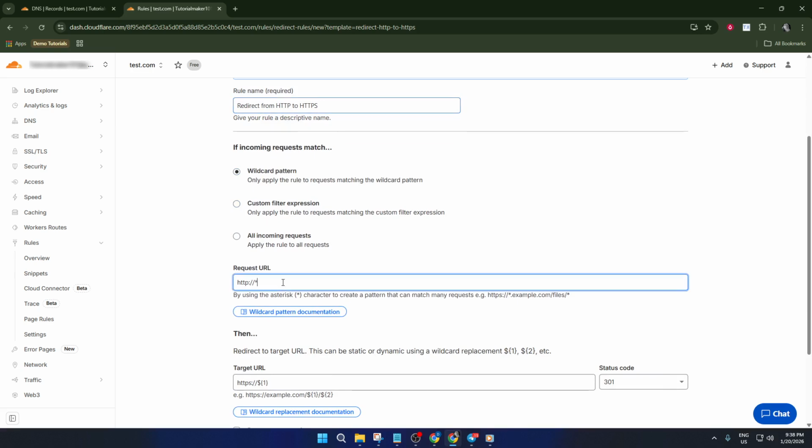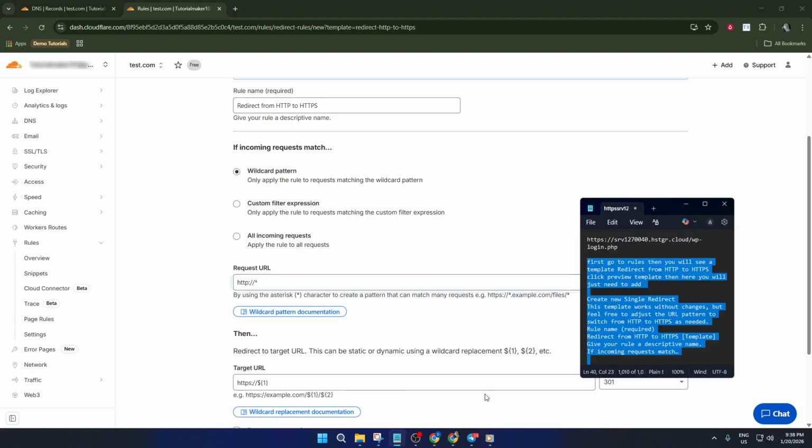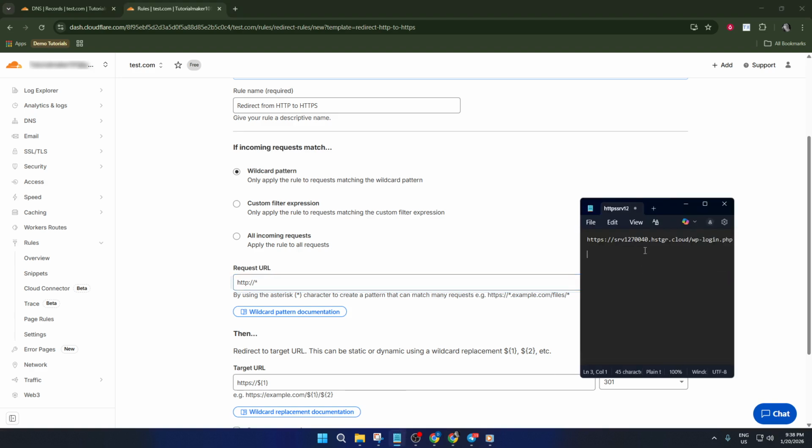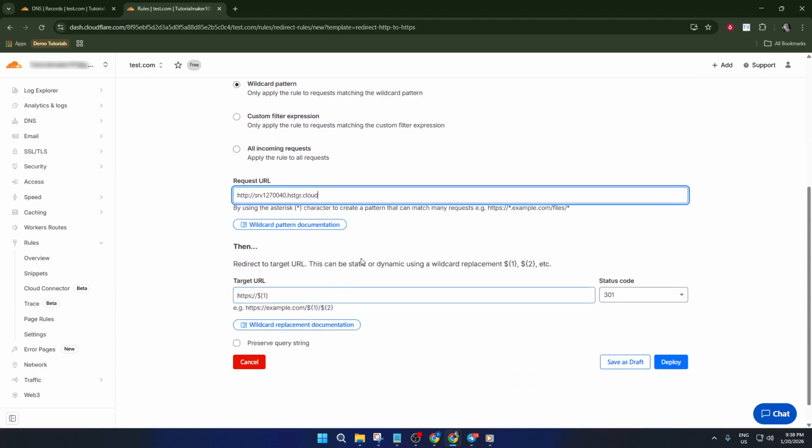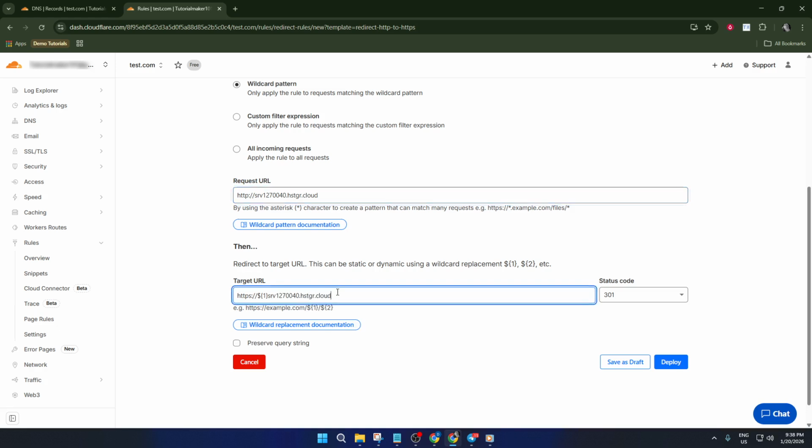You'll see a setting for if incoming requests match, and a wildcard pattern is already in place to handle all HTTP traffic, such as HTTP://. You can adjust this if you want to target specific URLs, but it's perfectly fine as is for a full site redirect. Cloudflare uses wildcards in the pattern. Those asterisks mean it will catch requests for any files or pages on your site, no matter the paths, and route them the right way.